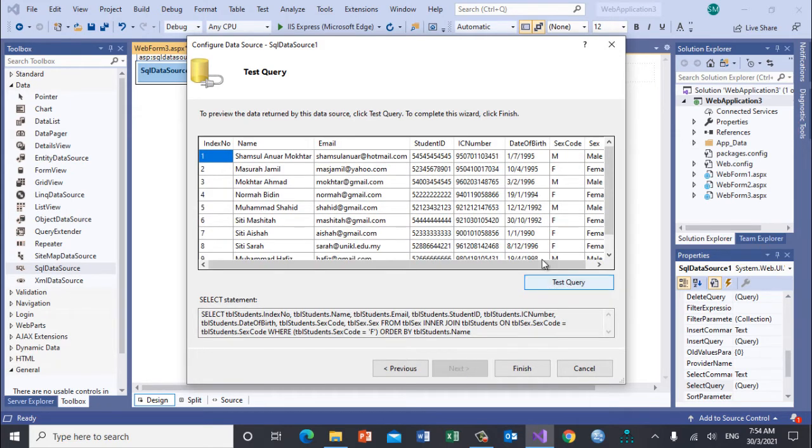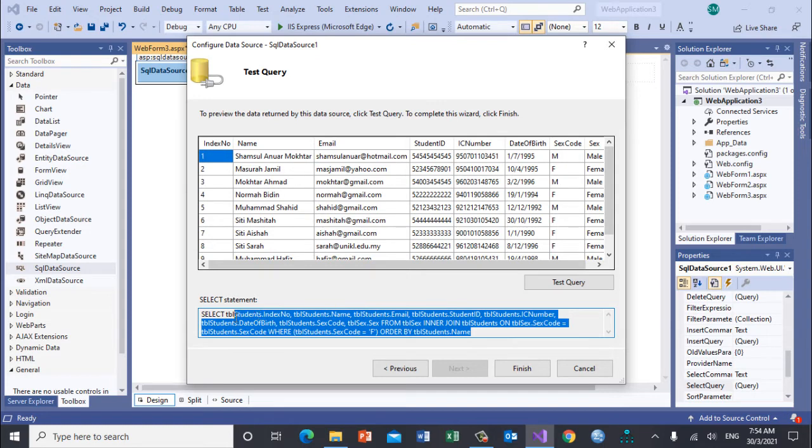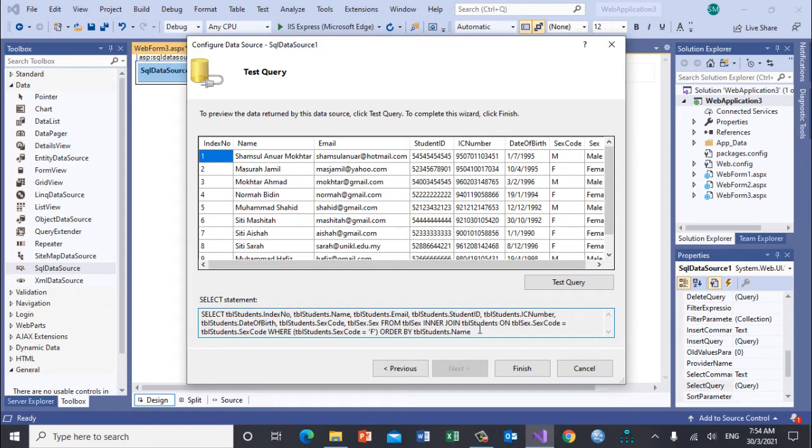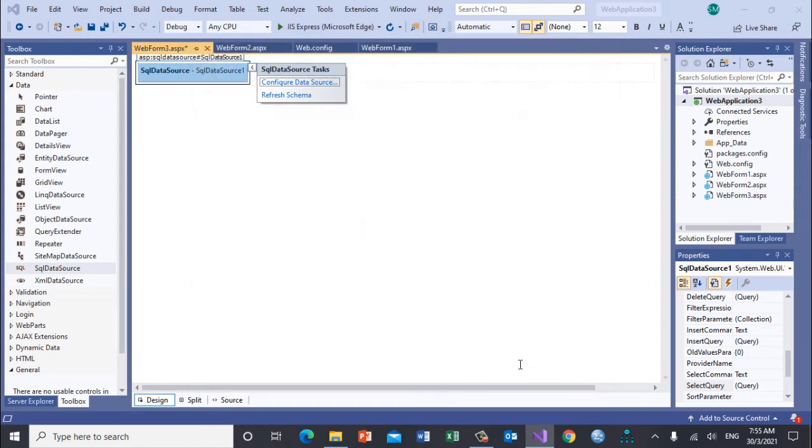This is actually a preview, and this is the select statement. You can see that you can create a very complex select statement using simply the query builder. So now let us click finish.